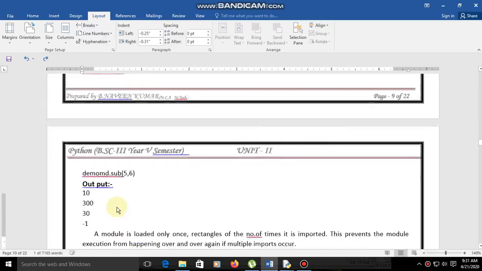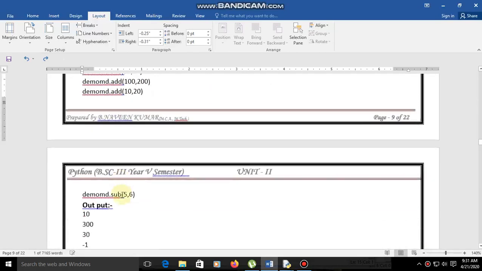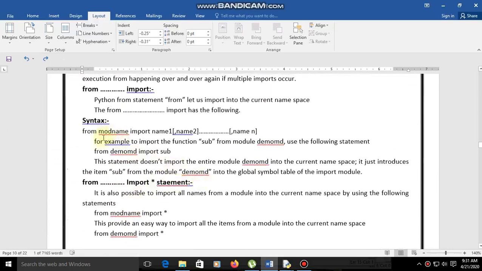previously we only imported demo md. So this means we get all the functions, but here we get only the one which we need. Suppose we need only the sub function from demo md, so we can use from demo md import sub. We are not getting add or multiplication, we are only getting sub. That is the purpose we are using from import. So that is the main use.